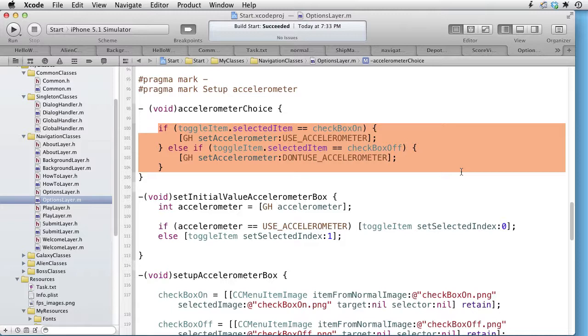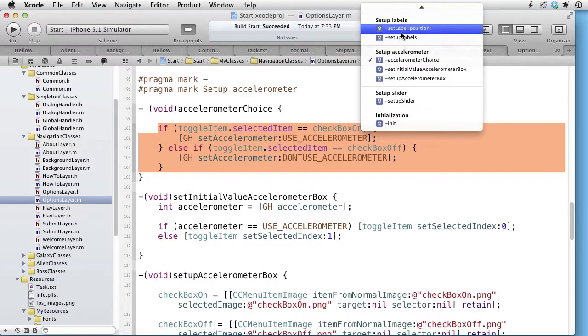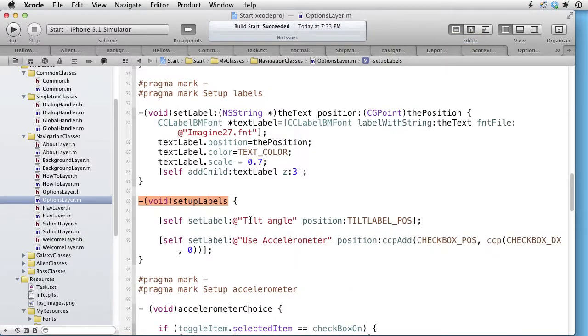Let's now look at set labels method. It sets up two labels, a tilt angle with certain position and use accelerometer with certain position. The actual work is done by the set label method that adds the given label to the layer.